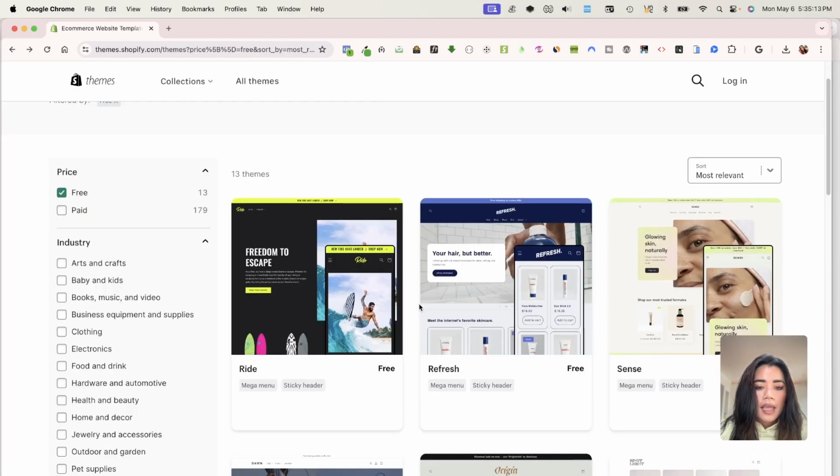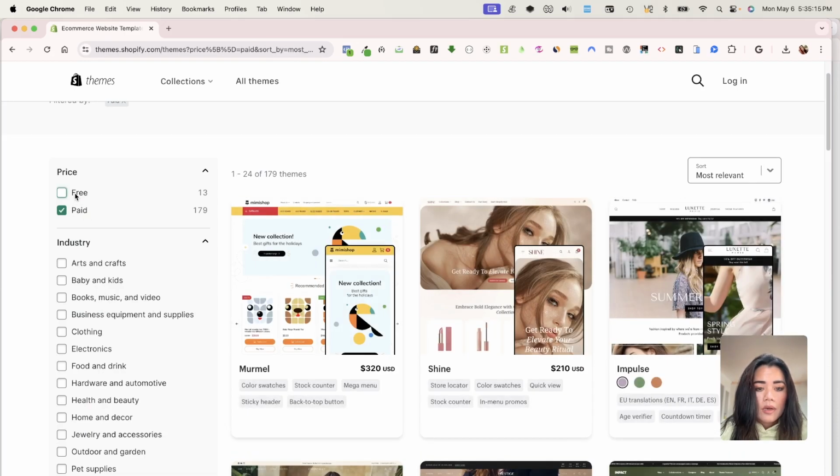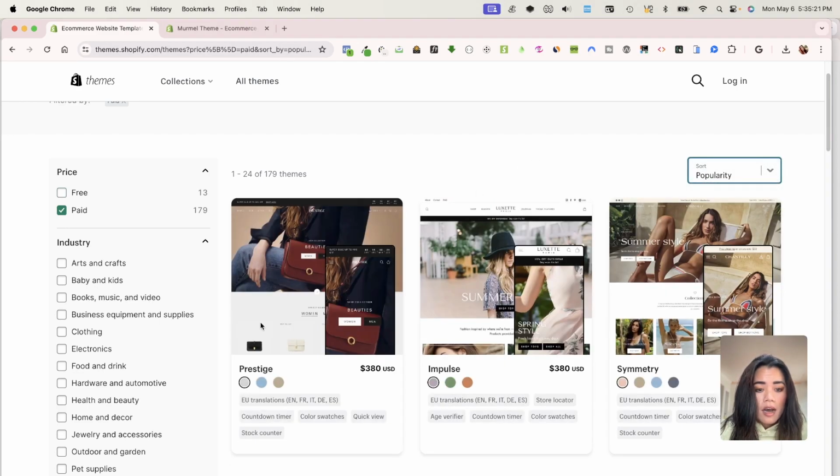Now let's go and look at some paid ones. Mermo, that's a really common, most relevant one. You can sort by most popularity, and Prestige and Impulse are like some of the best ones out there right now, just because they are feature rich, and their support is probably amazing as well. But Impulse is a really big one. I love the beautiful style with it.